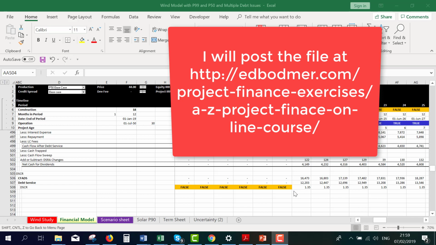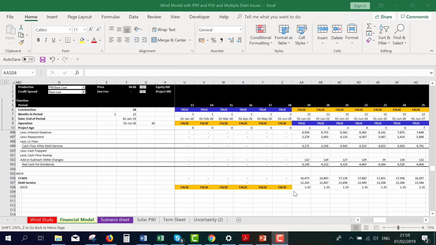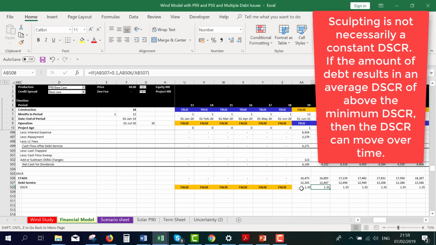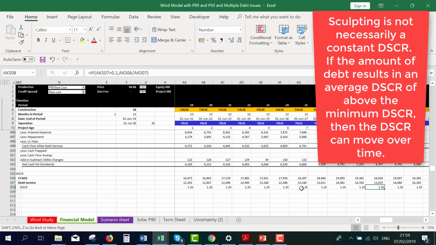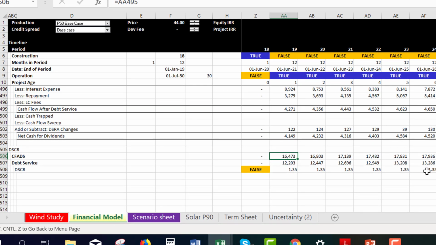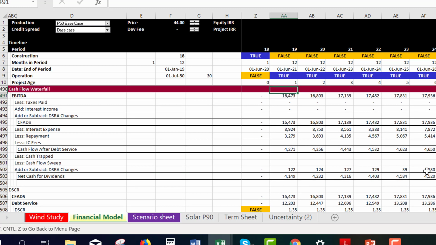The first point I want to make about sculpting is that I was so wrong about this, and I was corrected by Hetty. I used to almost define sculpting as maintaining a DSCR that's the same over time. So I'm going all the way to the bottom and the back of the model, and at the very end we have a target and actual DSCR, which is the CFADS, cash flow available for debt service, divided by the debt service, and it meets our target. To get the debt service, we have a basic cash flow waterfall, which is our cash flow after the construction period.